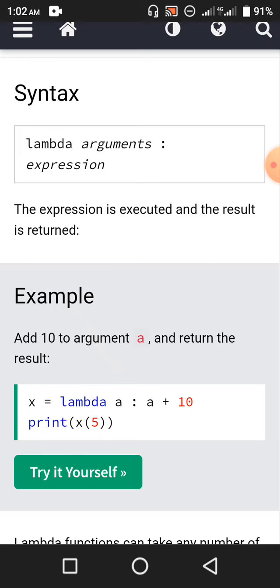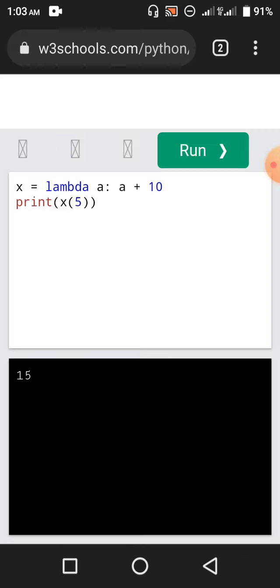Okay, so x equals lambda function. Here the argument is a and the return value is after the colon, which is a plus 10. All in the same line, and print of x of 5. Now x is the lambda function, an anonymous lambda function. Anyway, 5 is the argument and a plus 10, that means 15 will be returned and printed on the console.